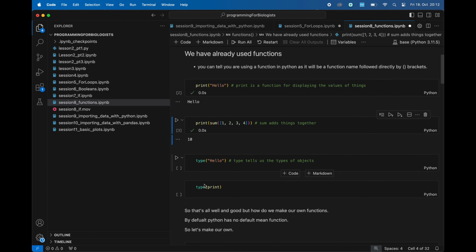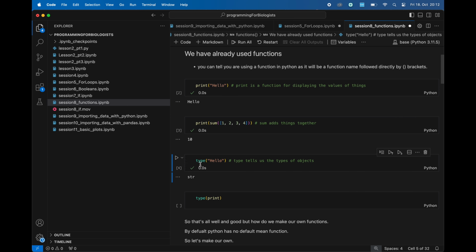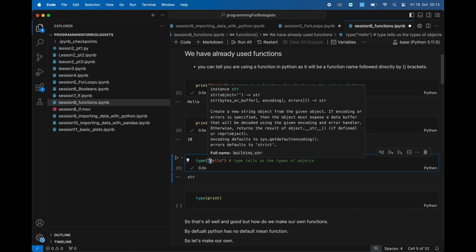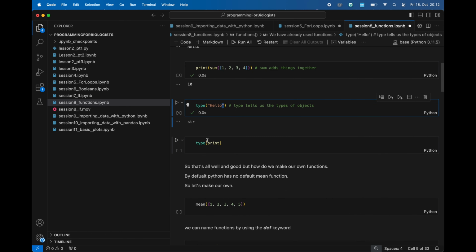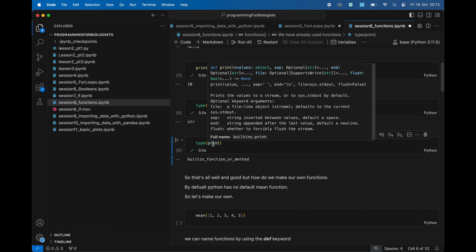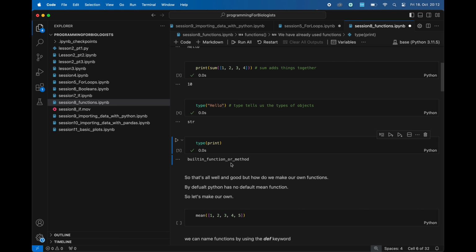Another function that we might use quite a lot is type, and this allows us to check what the class of an object is. So the type of hello is a string. We can see that now because they're in inverted commas, but say this was a variable, we could check what type it is, and we would get string back out. We can use type to check anything, so if we run this on print, we can see that print is a function or method. So that's nice, but how do we make our own functions?